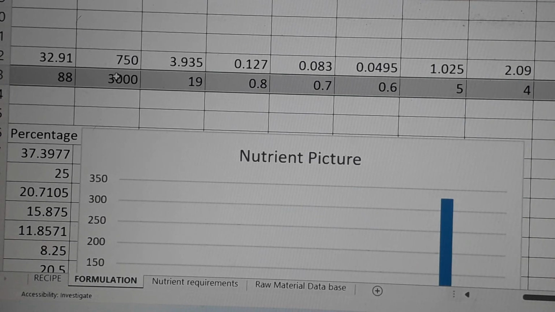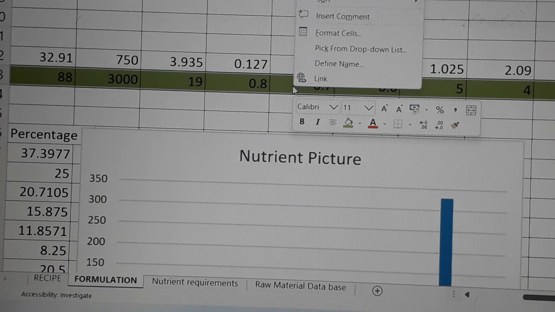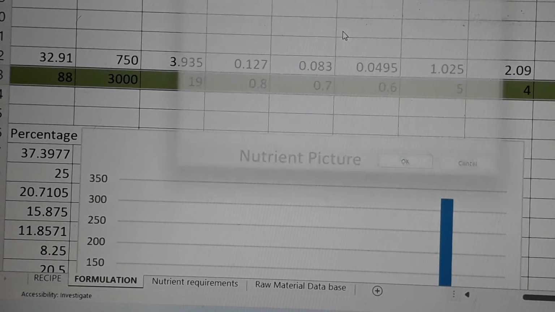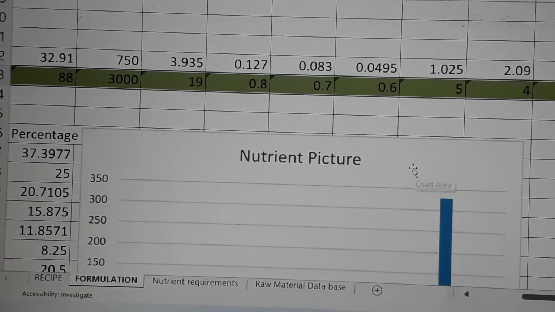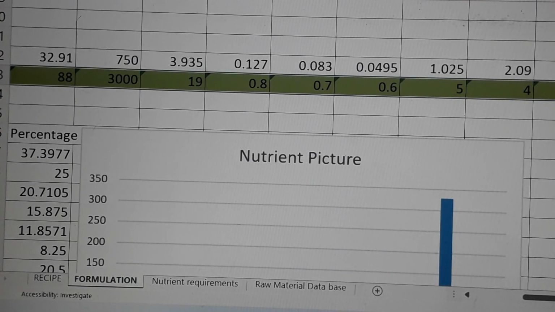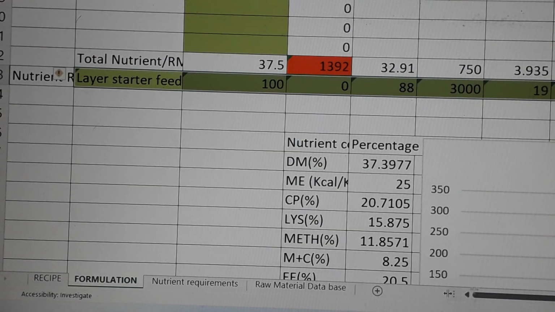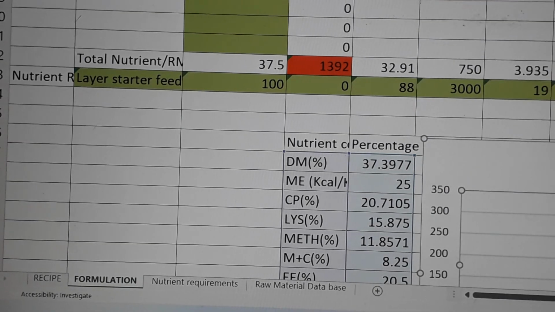And then I also give it the same color. I right click, I select format cells, I also unlock it, and then I click OK. So I have unlocked. So how would this be beneficial?